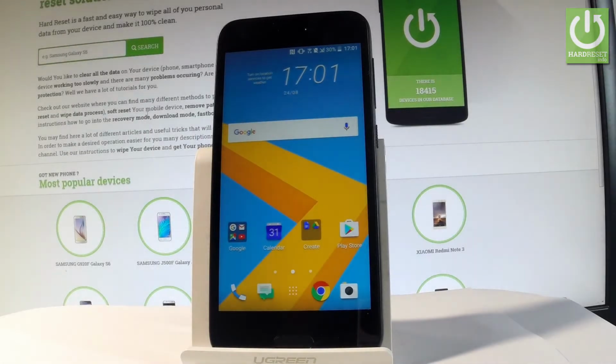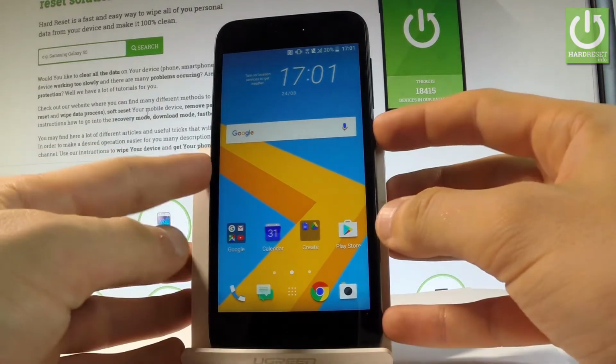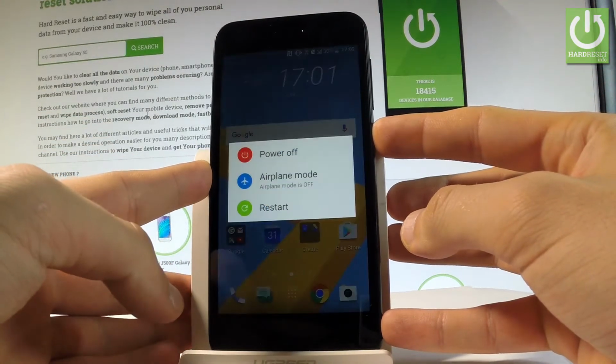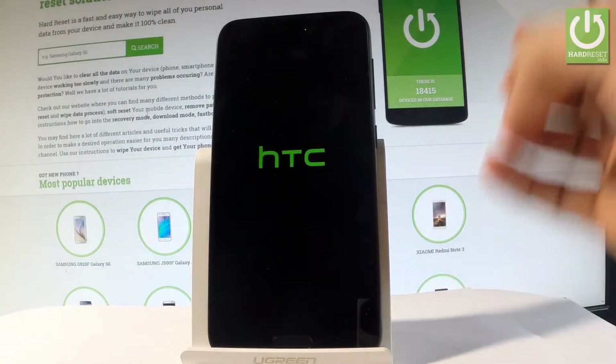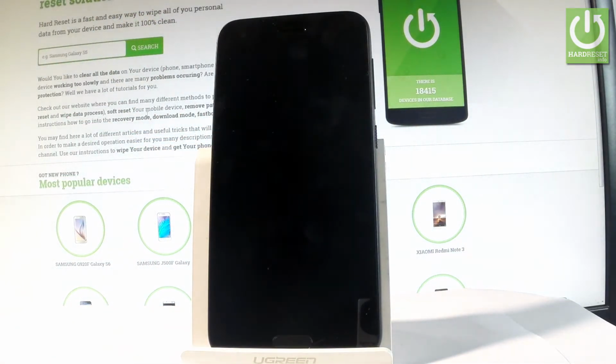Here I have HTC A9s and let me show you how to enter the download mode on the following device. First of all, let's start by pressing a power key. Let's choose power off and wait until your device will be completely switched off.